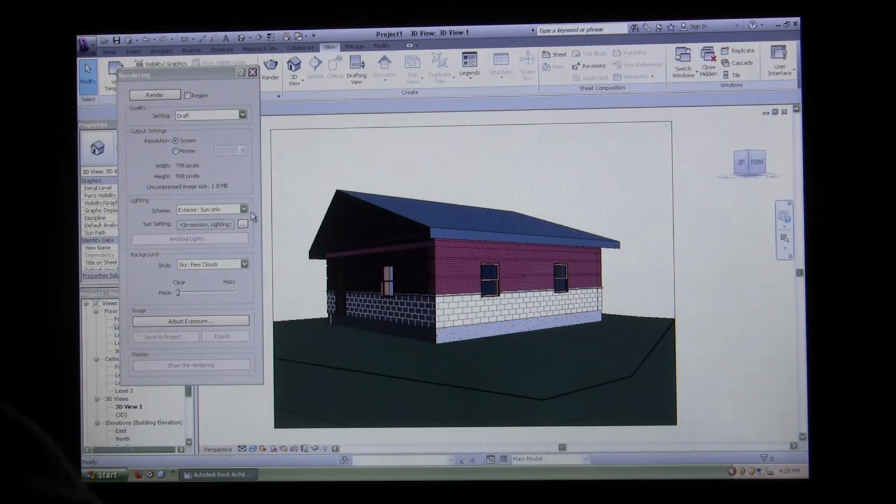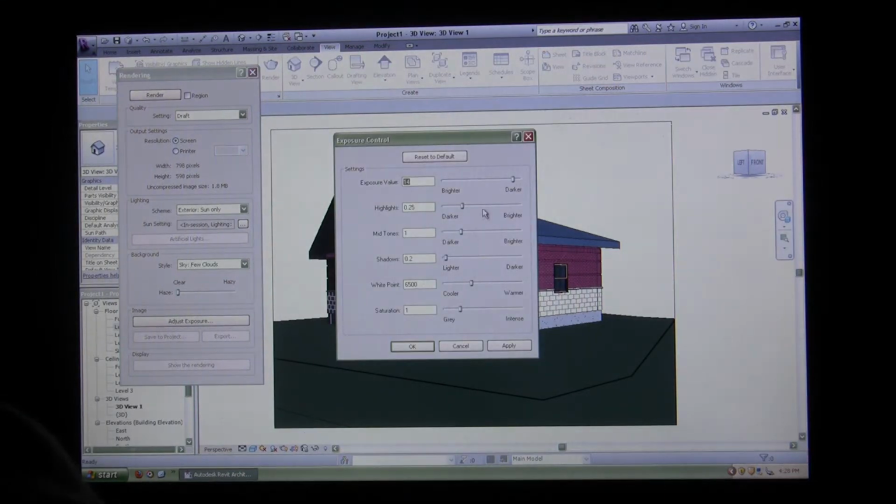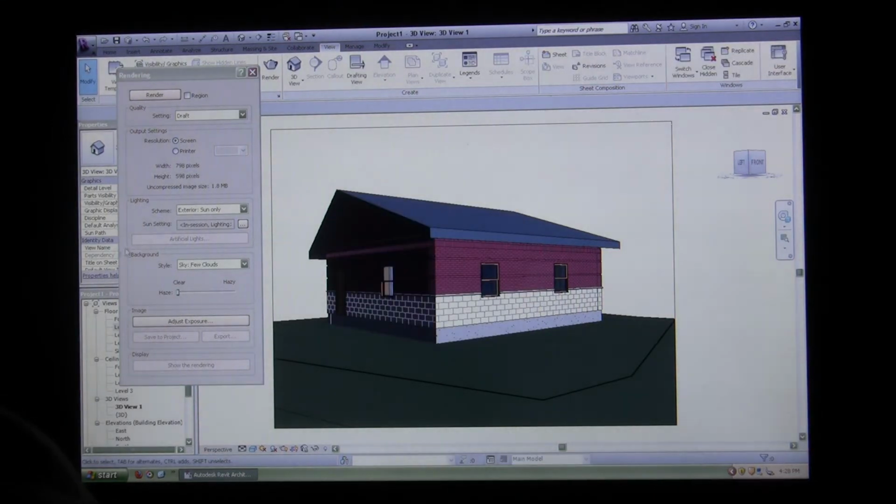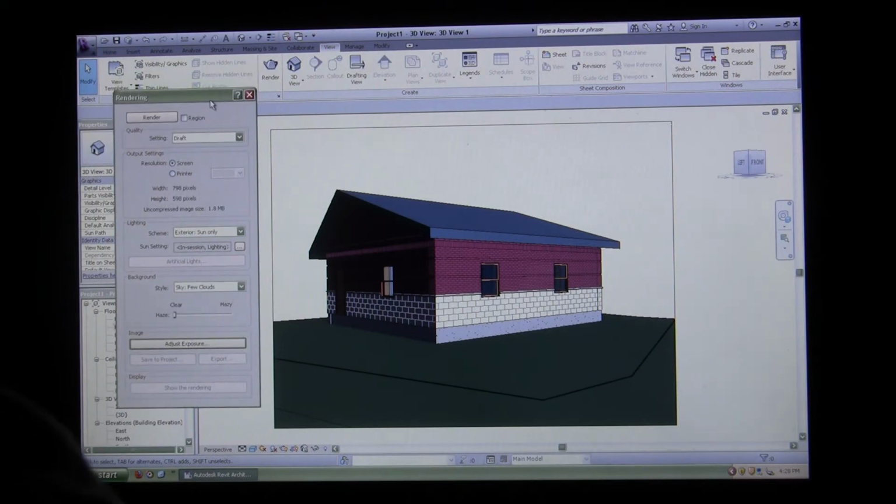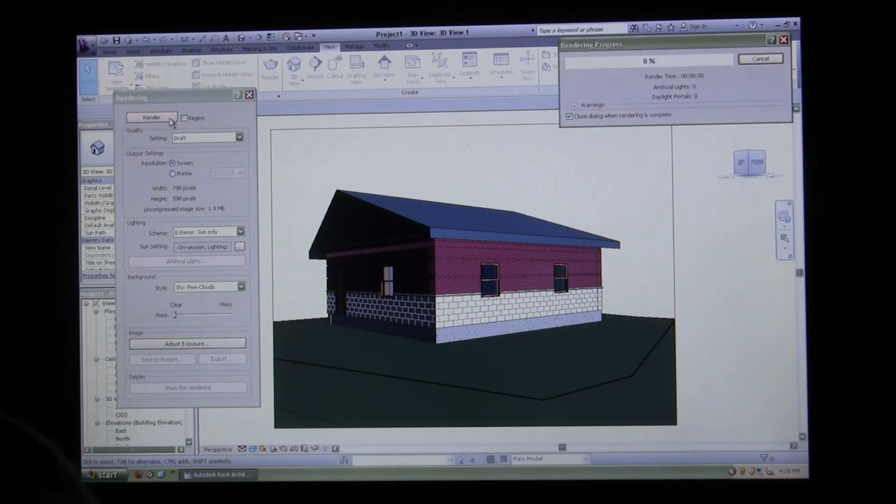You can also change the lighting scheme. So if we're doing exterior rendering, we're going to do exterior sun only. You can also set the types of sky. You can also set the sky as an image or a color. You can also adjust the exposure, but you can do this afterwards too, and I'll show you that. That's one of the few nice things about Revit. So we're going to go ahead and render this draft.